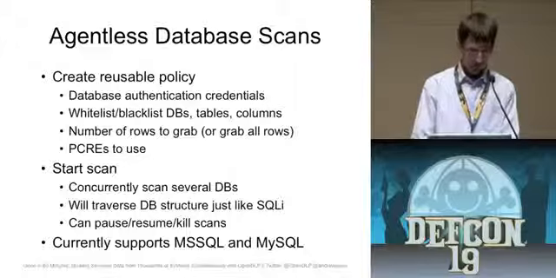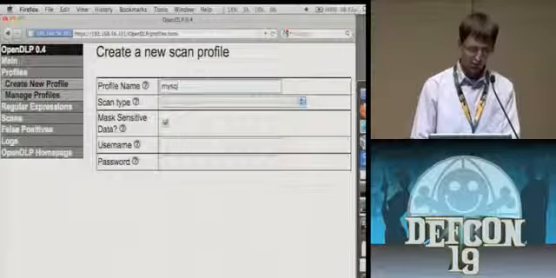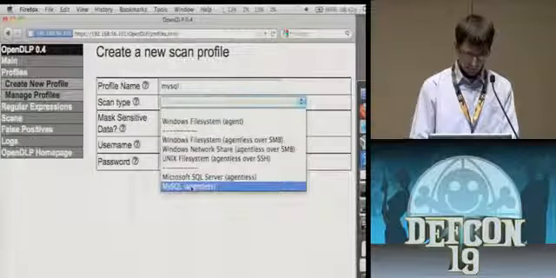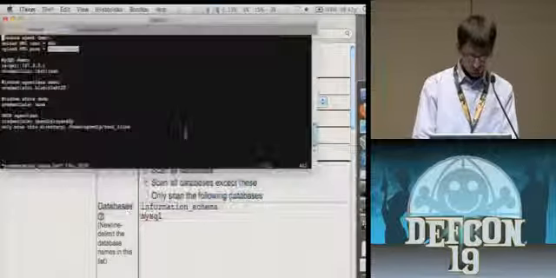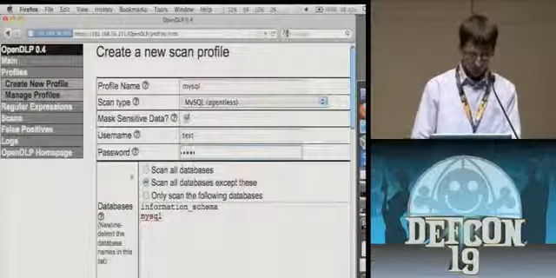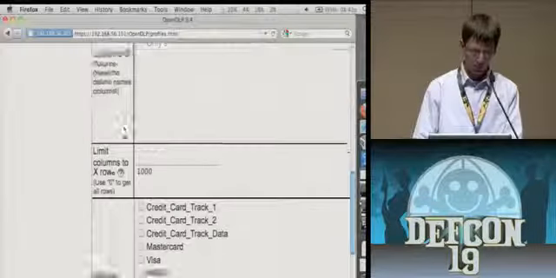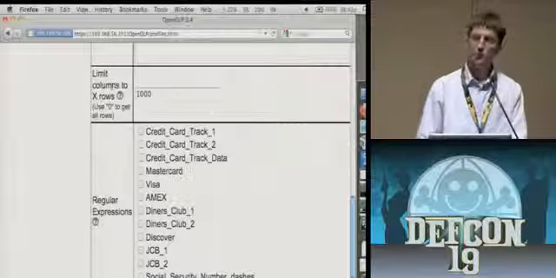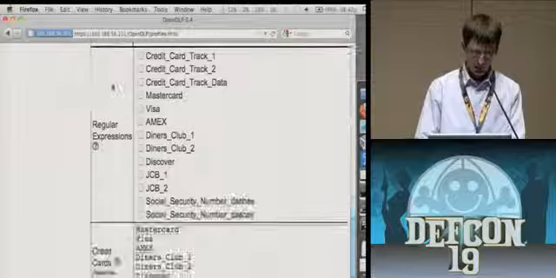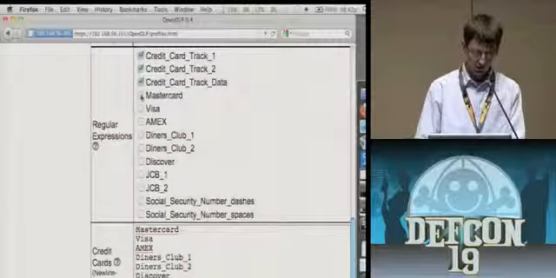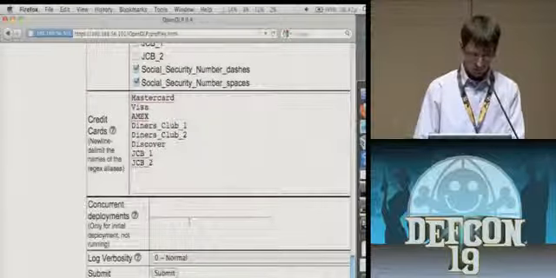So I'll give a quick demo of that. So we're going to create a new profile again. We'll call this MySQL. Test and test. And here's where you can whitelist and blacklist your databases, your tables, your columns. You can limit how many rows you can grab. So if you want to grab all rows, just enter a 0. But you're going to be aware that some tables are quite large. If there's a million rows, it would take a while.